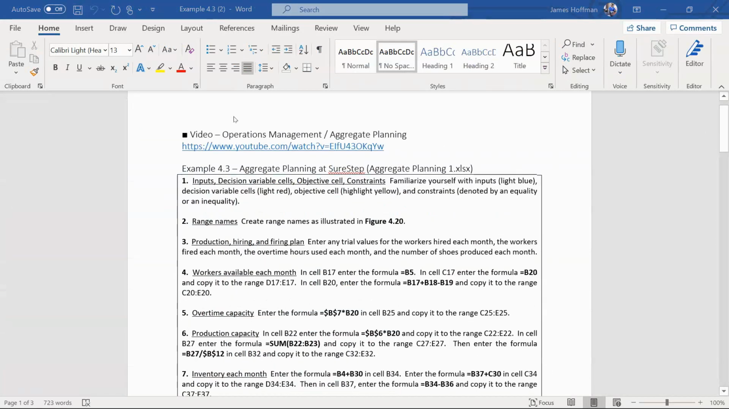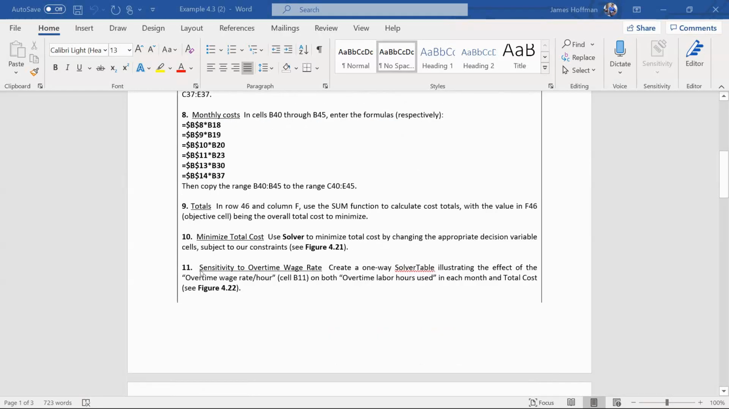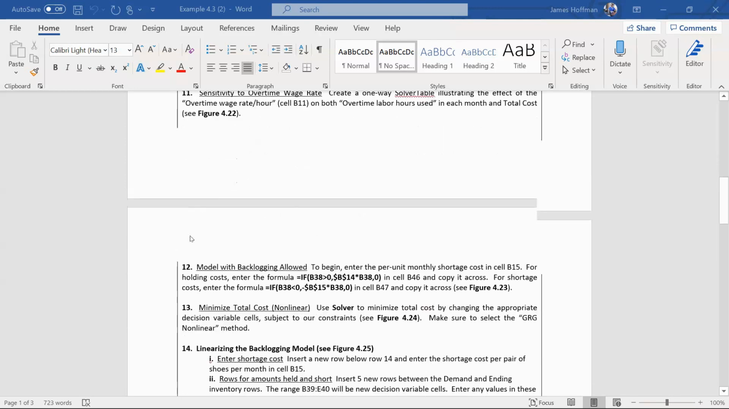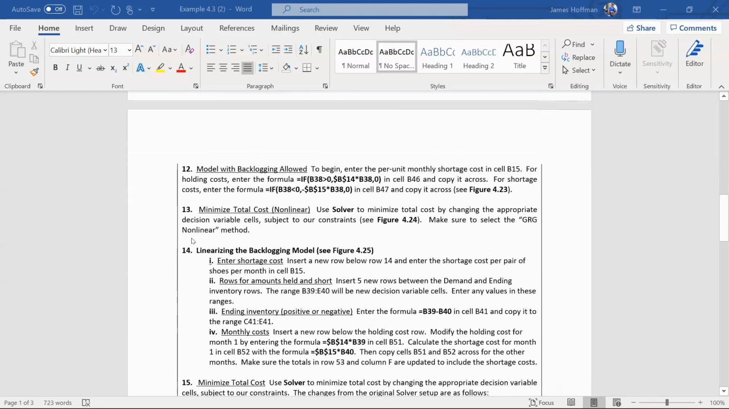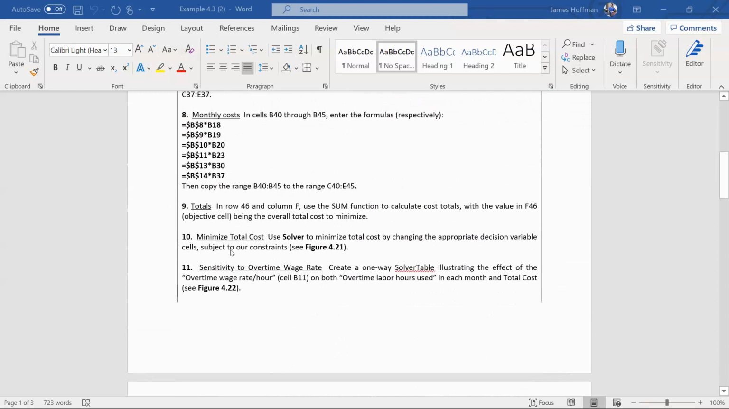Okay, so steps 1 through 10 are the regular model. I know we didn't get to solver table last time, so if we have time, I want to get to solver table. And then the rest of the steps are some extensions. For sure we have to get through steps 1 through 10 and solve the model. I'd like to get the solver table, because we didn't do that last time. And then I do want to go through the practice problems as well.